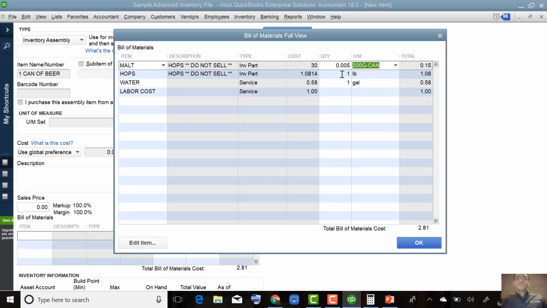Now we do the hops. Now, how many hops does it take to get 1 can of beer out? Well, not a pound. Let's say it's 1/10 of a pound. Right? It's probably a lot less than that, but we'll do 0.1, and there's my price, right? 11 cents. Then how much water? Well, definitely not a gallon. Actually, this will almost be an exact science.